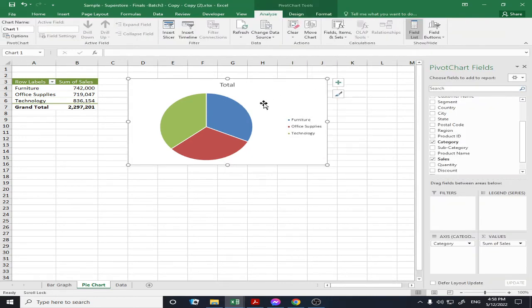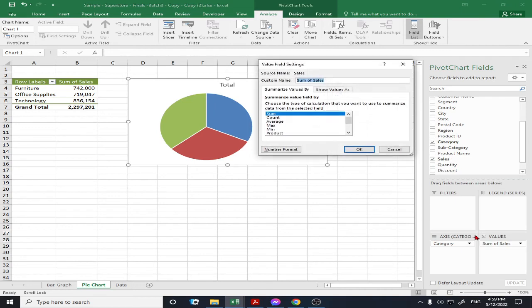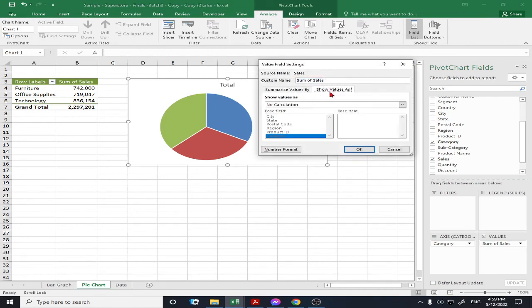And since walang nakalagay, or maybe gusto natin percentage yung mag-a-appear dito sa sum of sales, pwede nating baguhin yan. So dito sa may values box, dito sa may lower left hand corner of your screen, i-click mo lang tong sum of sales, value field settings, show value as, percentage of grand total.